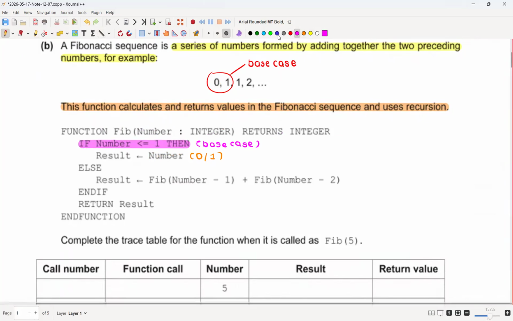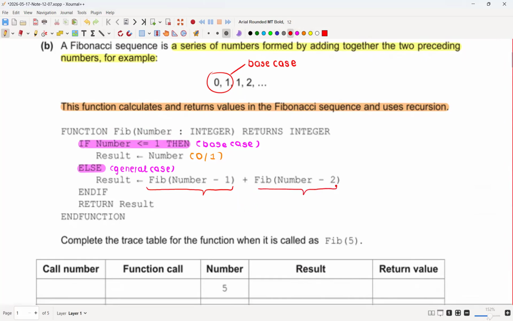Otherwise, what happens? Otherwise, we encounter the recursive case or the general case, whatever you want to call it. Let's call it the general case for now. Where in the general case, under which recursion happens, you actually call the Fibonacci function again, right? You call the Fibonacci function again, but with the current number -1 plus the current number -2.